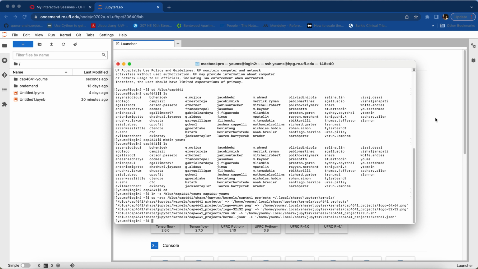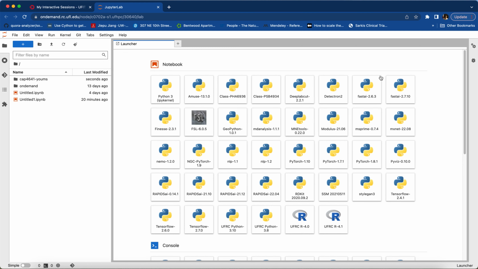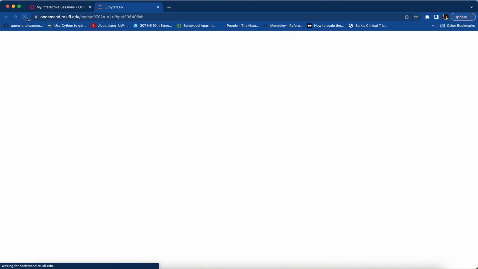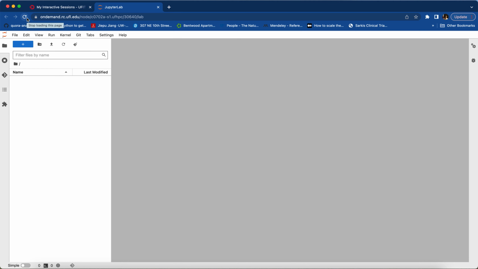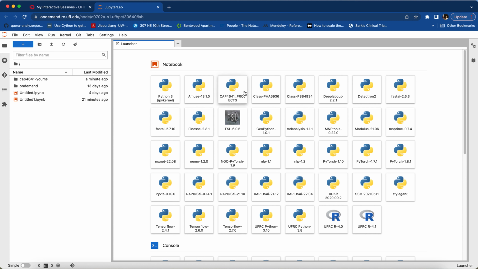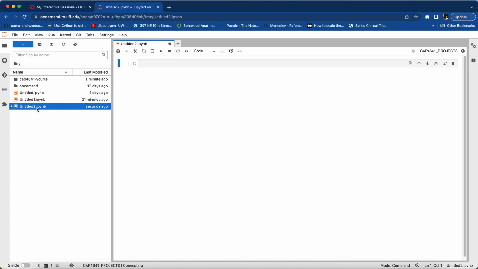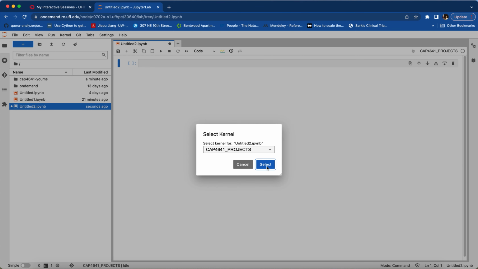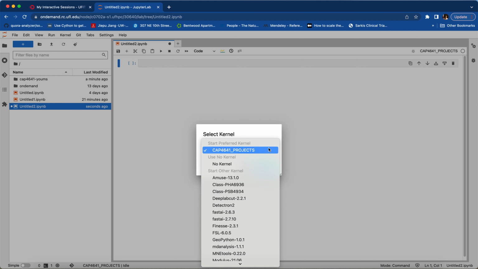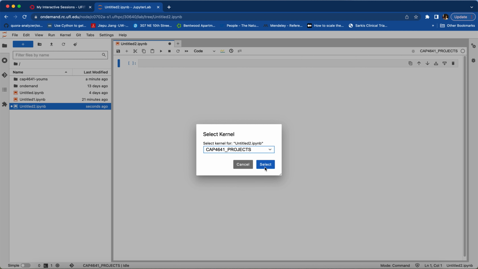All right, let's go back to OnDemand and refresh this page. Now you can see the cat4641 project kernel. You can just hit this button and start your own IPYNB file under this kernel. You can hit this part and choose your kernel, but you need to choose the cat4641 project kernel for your projects and homework.